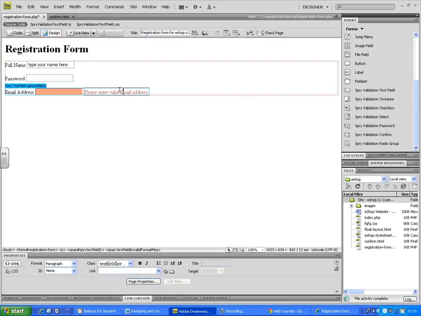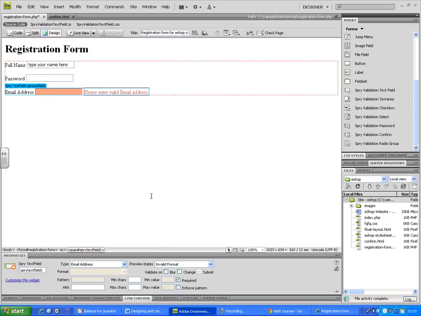So some tweaking you can do yourself. Okay. If it goes wrong, the text field will have a red background color as well. Now this is all happening with CSS of SPRY menu, SPRY validation field. Okay. If I click on the SPRY text field again, that's the message I will get for invalid format.